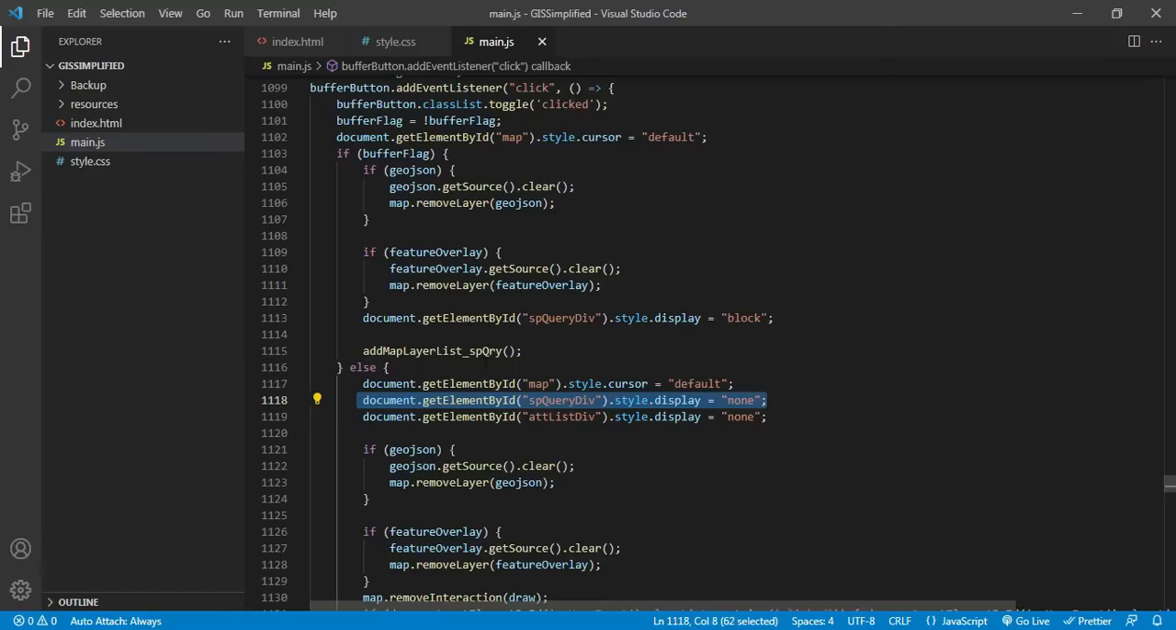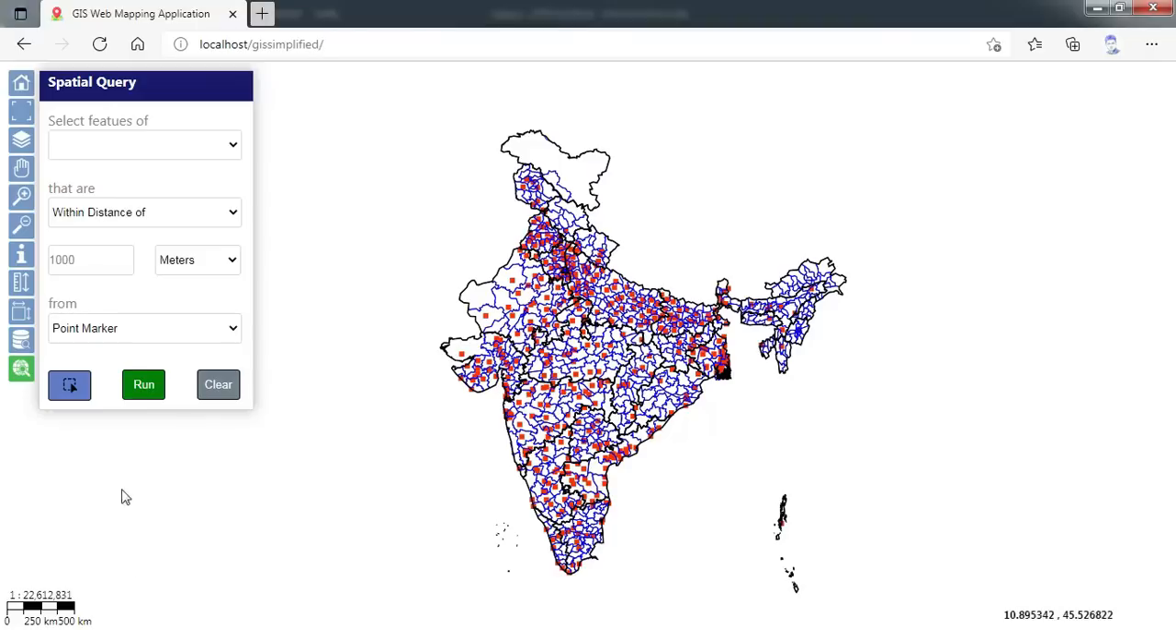Now when I first click it, it should do this thing, add map layer list. Where it will add, I will show you here. So when I click it for the first time, it should load this particular drop down box, and it should add all the layers that are displayed within this display area.